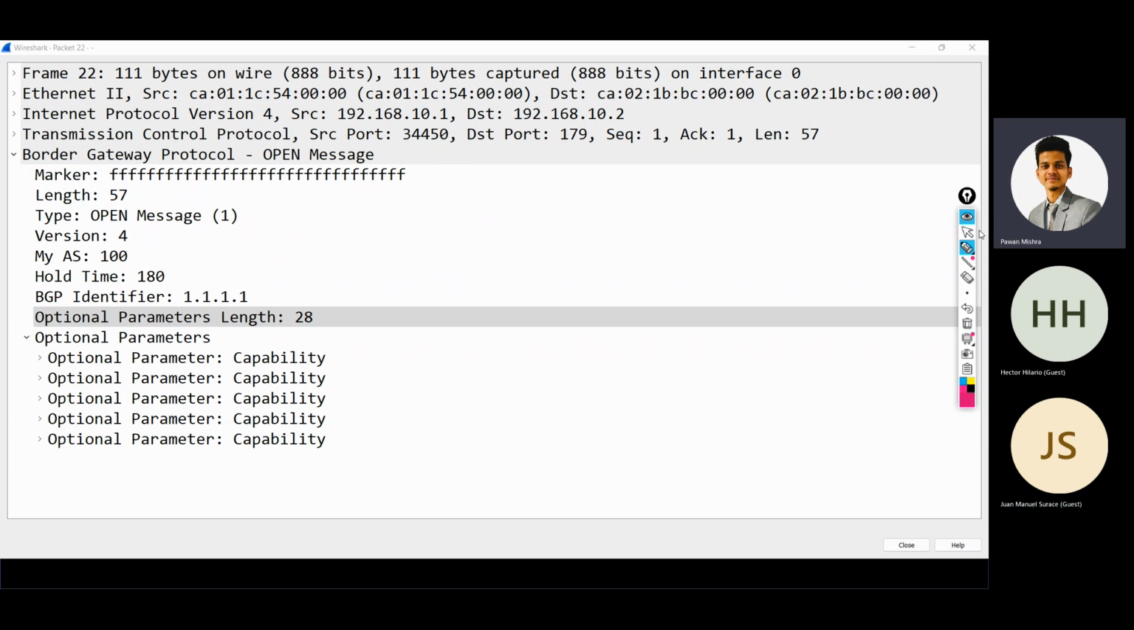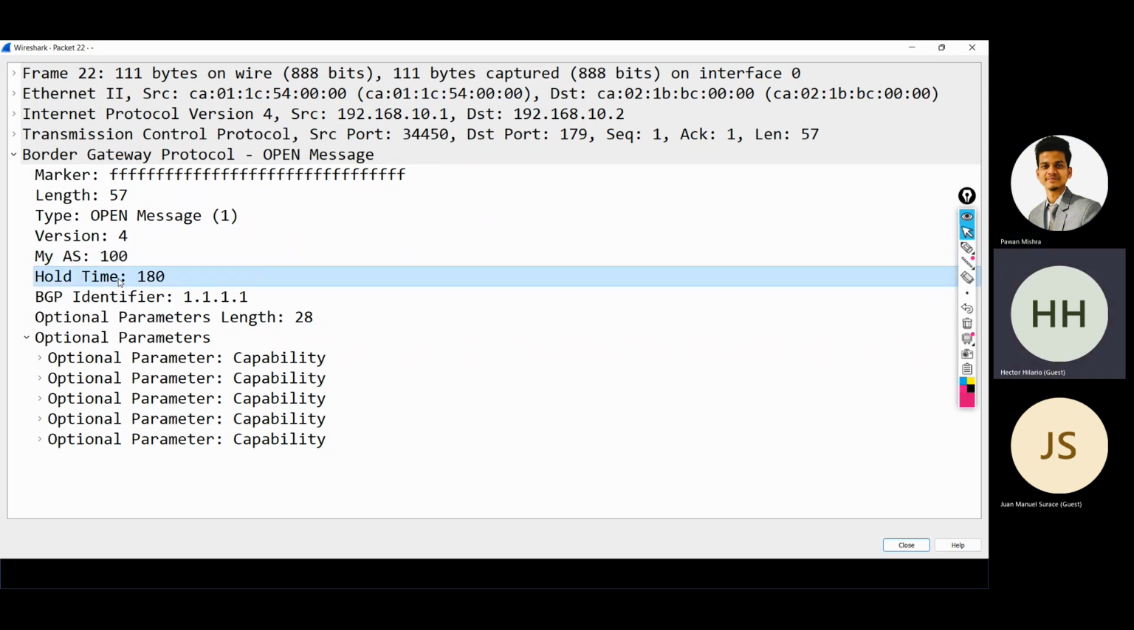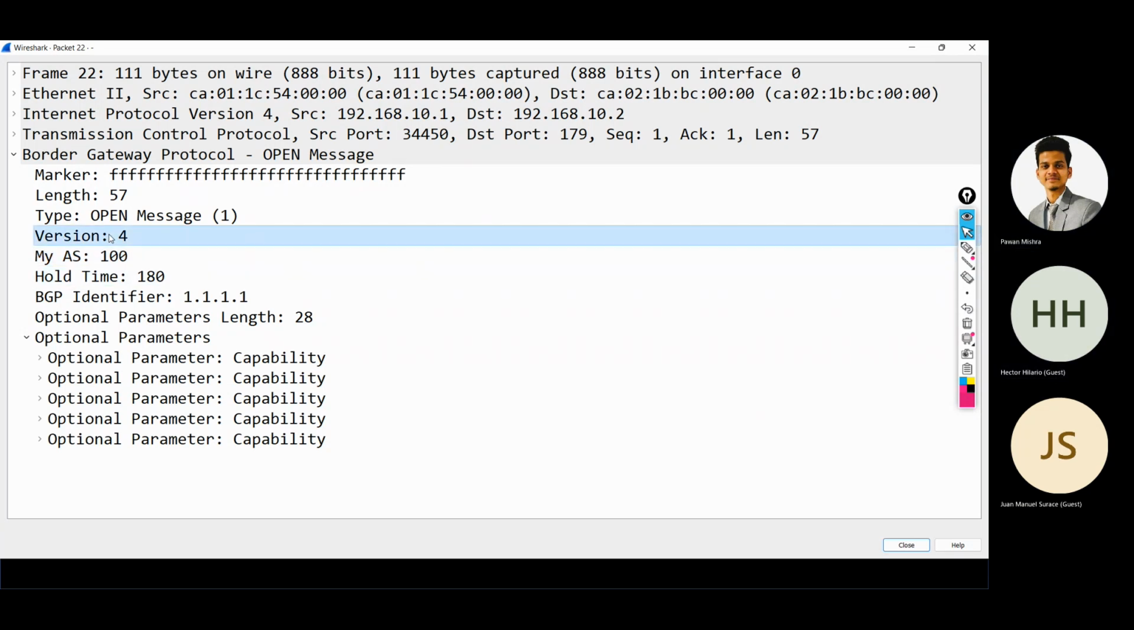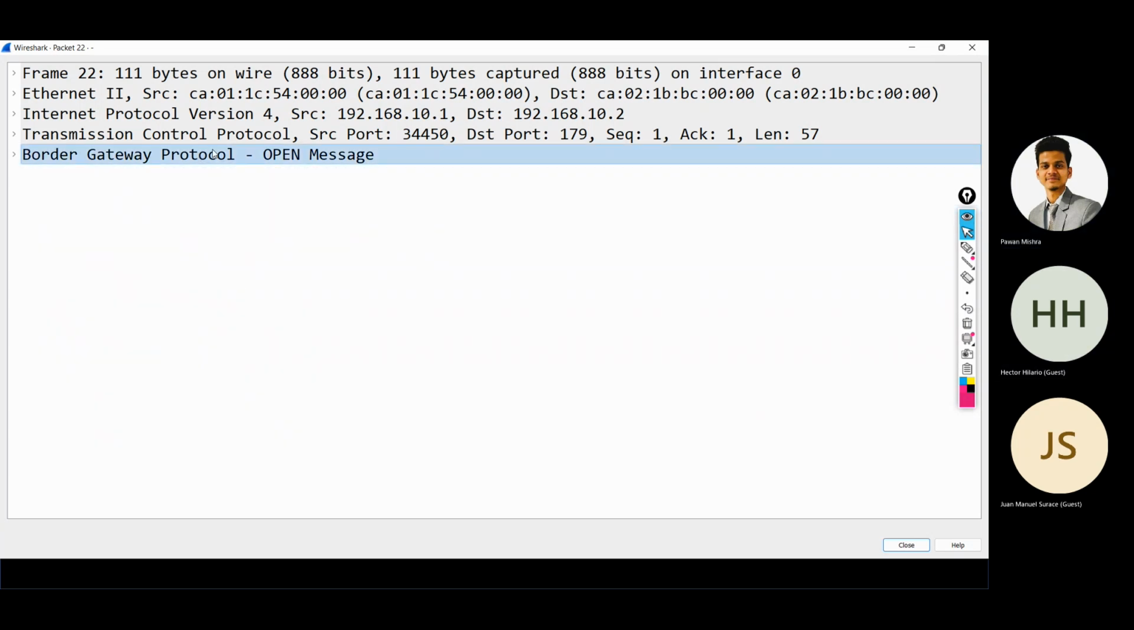So it means we can say the device decides whether this is an IBGP neighbor or an EBGP neighbor using this open message. It will check the AS number in the open message. If it is the same, it is IBGP. If it is different, it is EBGP, correct? Yes, and this is the type code of the open message, that is 1. Okay, that's it.